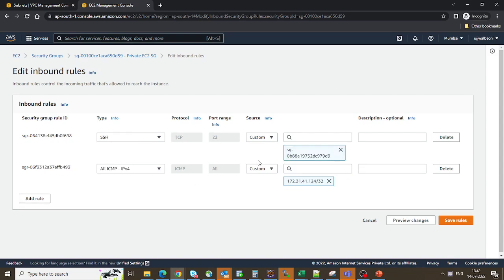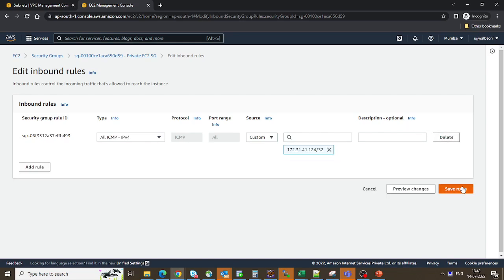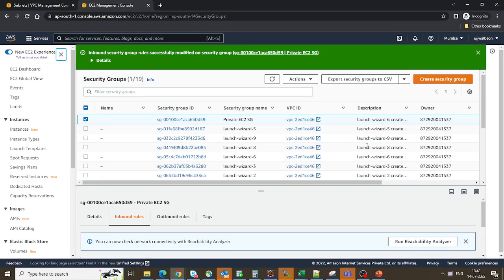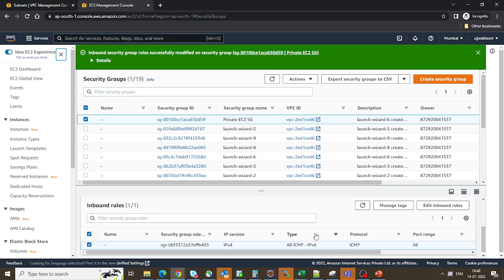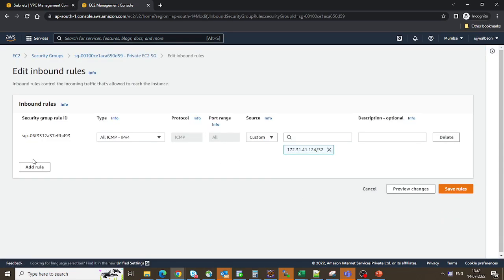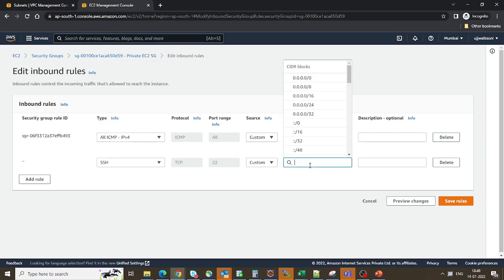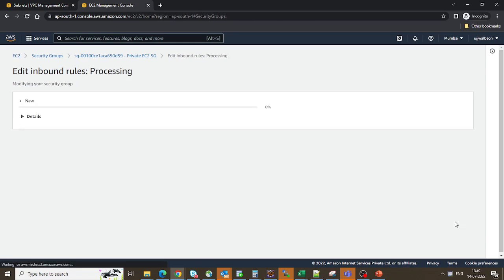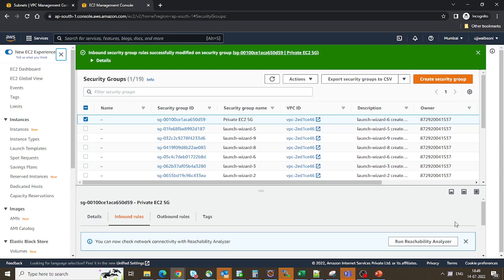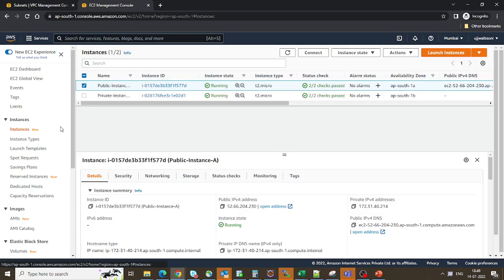Okay, so the reason why it was not working is, what I did is, you need to delete this, click on save. Again, you need to edit this. Edit the inbound rules and add a rule for SSH and the security group ID of your public instance. So once this gets done, we'll try to connect to the EC2 instance of our public instance.